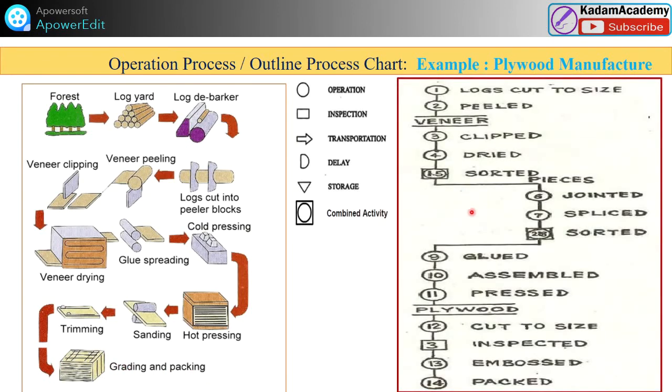So these processes are also represented here. Logs are cut into size, then peeled into veneer. After that, sorted, jointed, split, sorted, glued. All these things are represented here. Whatever time you want to write, we can write here also. Here it is not written, but we can write that also. This is for the process industry also.